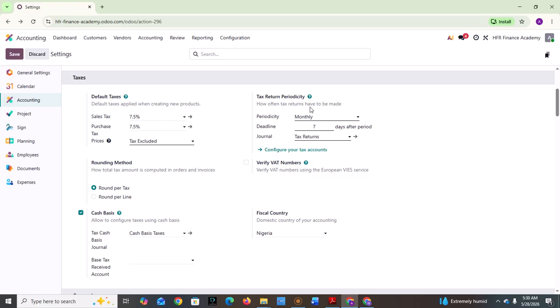E-invoicing and all those things. But I know that for returns, you still have to go to your portal, that's your Rev 360, to do your filings. But this is so you can tell them how frequently you want your returns to be, then how many days. In Nigeria it is 21, on or before the 24th, so you can put 20 days after the period there. Then journal tax return.